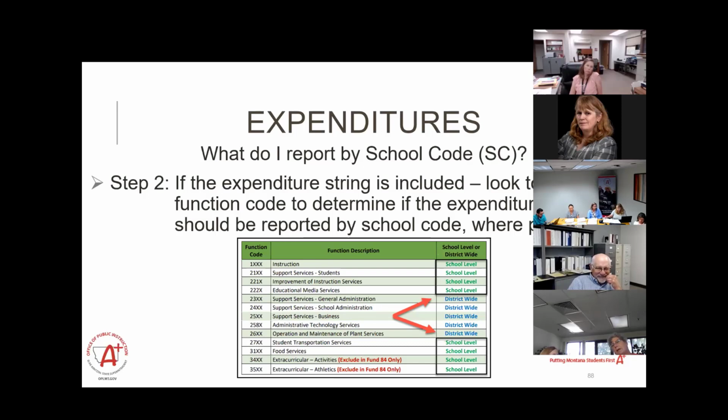Okay. Some other things here to note. So for example, if you're buying supplies, a 6XX object code, and you're buying paper for a K-12 district, we're not going to ask that you count every single piece of paper that's used by a school code. In that case, it would make sense to leave that district wide. But if you buy a set of textbooks for your first graders, you're going to want to report that directly to the school code. So there may be some instances where it makes sense to assign an expenditure string to a school code. And there are some instances where an expenditure string, even if it's the same one, does not make sense to assign by school code.